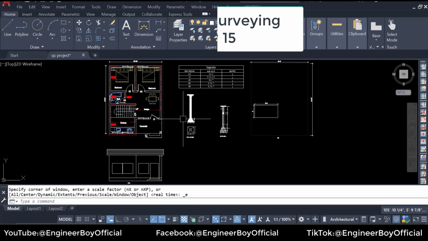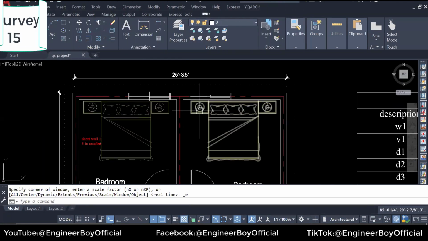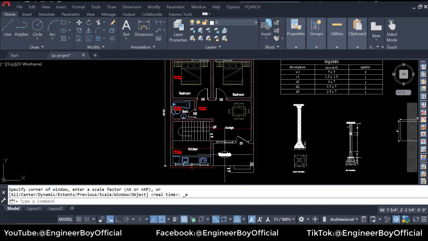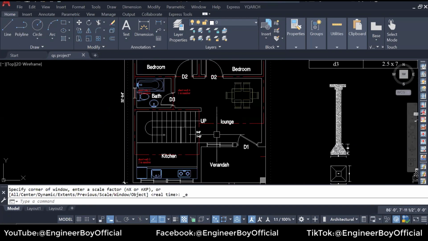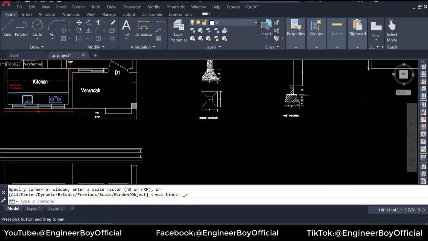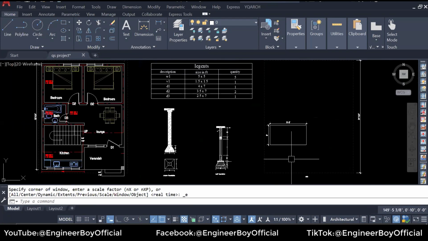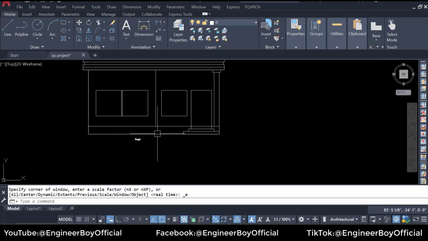So what we have over here is just a small project, which is 25 by 32 feet. This is the total area, and it has two bedrooms, then the kitchen, bathroom, staircase, lounge, and some small veranda. You can see that. We have the columns foundation, the walls foundation, plan of the slab, of course, some legends for the doors, windows, and ventilation, and this is the front elevation.